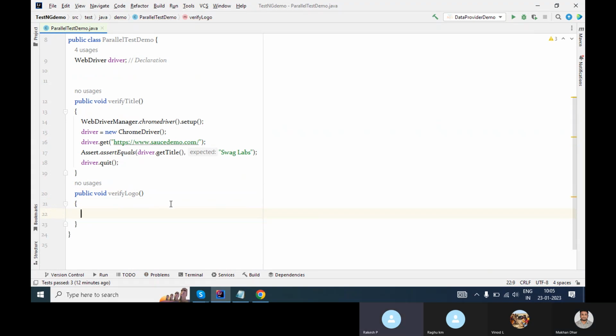Sorry, one question. Now you have added an assertion, right? Say yes, if the verify title fails, it won't come to the verifyLogo method, right? Correct, correct, correct. It will immediately terminate the execution.